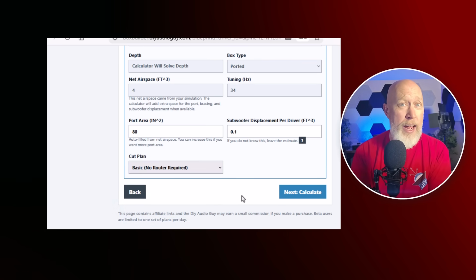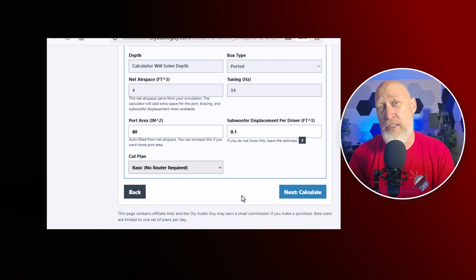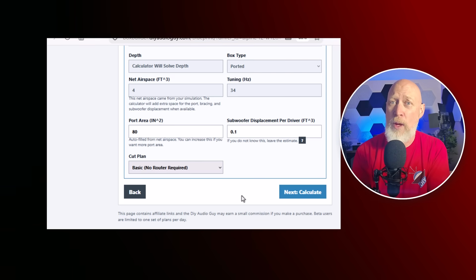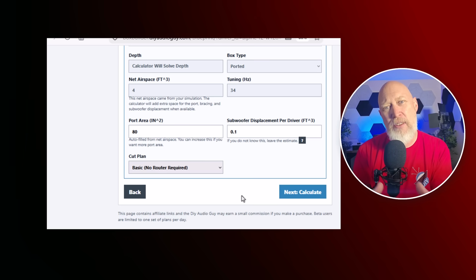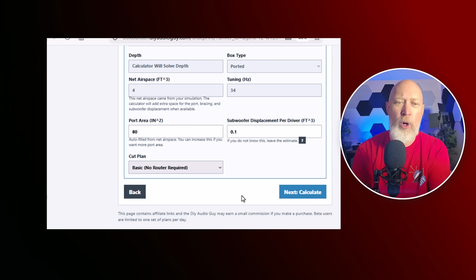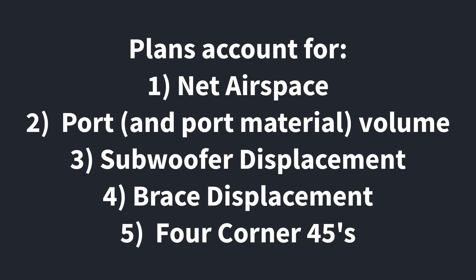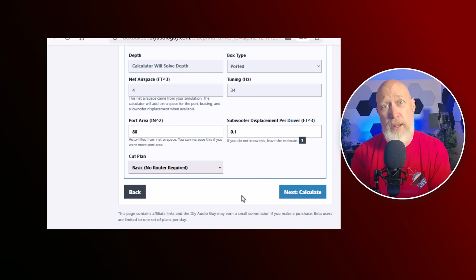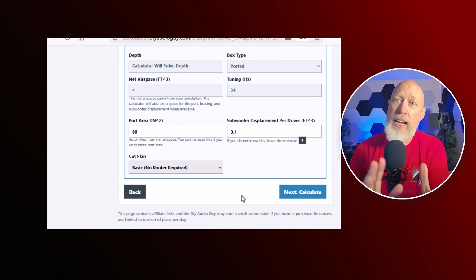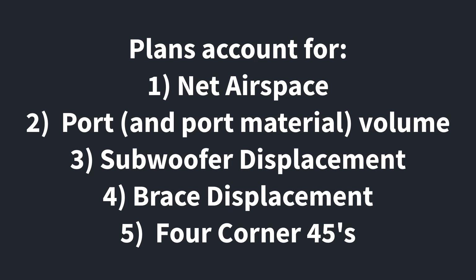Then we hit calculate. What's going to happen now is behind the scenes, the program is going to look at your material thickness, look at the width and height of your port. It's going to solve for your port length, and then it's going to add that to the box so that the plans will already account for the net airspace of 4 cubic feet, the volume taken up by the subwoofer, the volume taken up by the port and the material used to make the port wall, plus the volume taken up by your brace and 4 corner 45s.